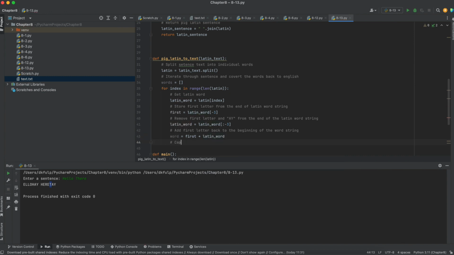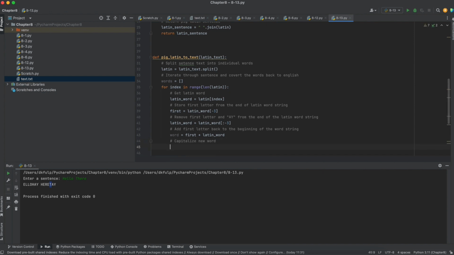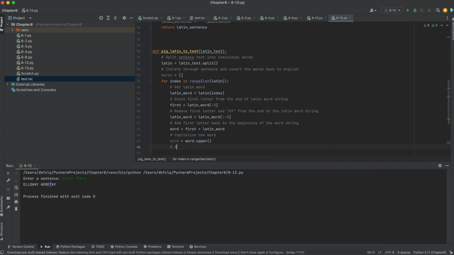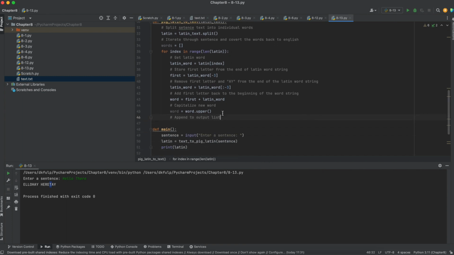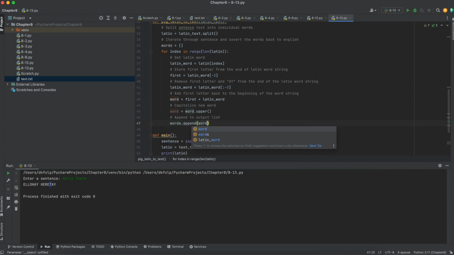Then at that point, we can capitalize everything, which already should be, but just to be safe, we can do it again. There we go, new word. All right, we'll do word equals word dot upper, just like that. And then we can append that to our output list. So we'll do words.append word, just like that.